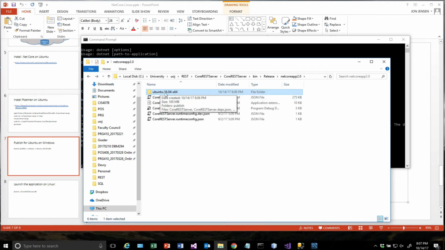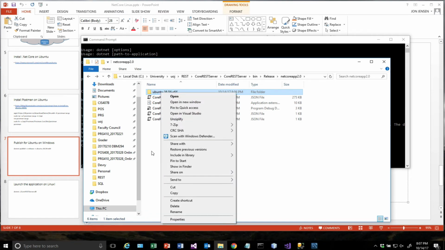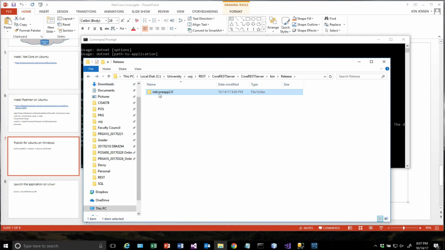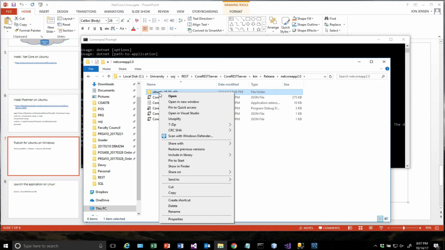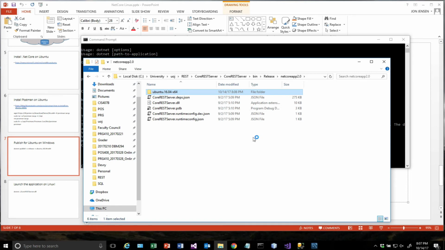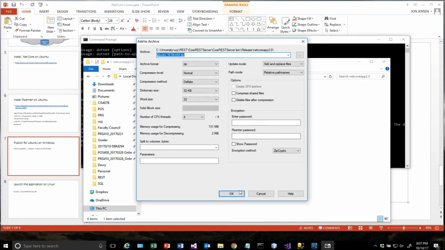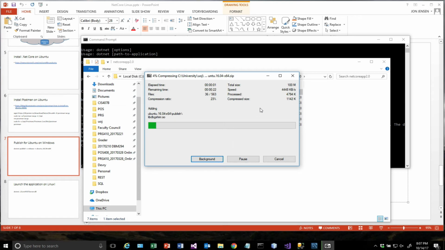So I'm going to grab this Ubuntu folder right here. This is the one that we need. So not this one, not netcoreapp2.0, but this Ubuntu. And I'm going to zip this. I'll say add to archive, and you'll get an idea of about how big this is. The total size is 100 meg. It's going through here and building this up. There are 563 files, so it's got everything that it needs to run.